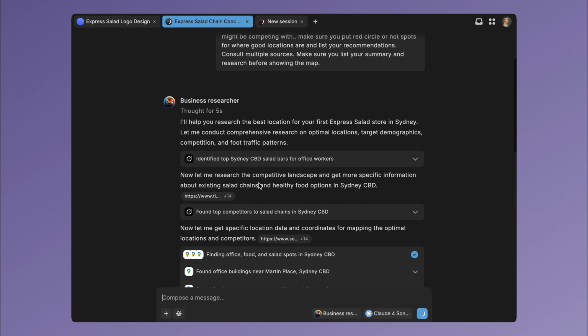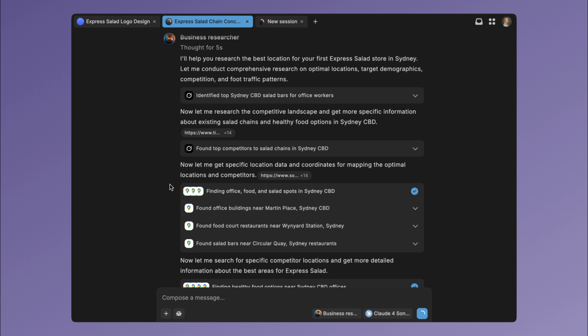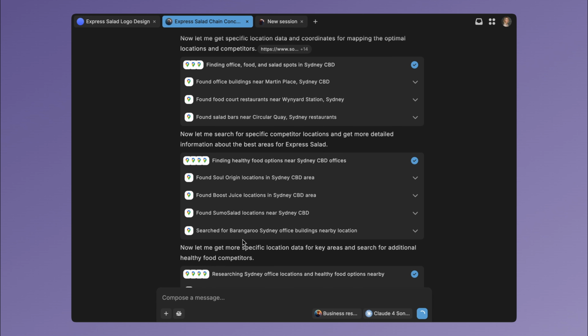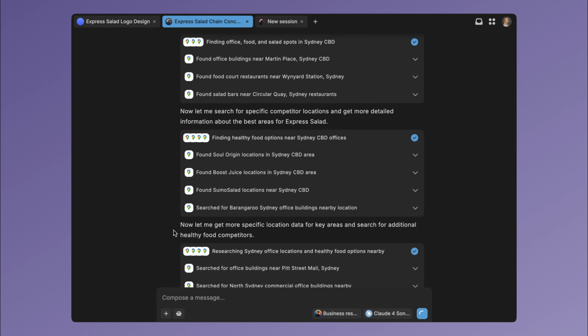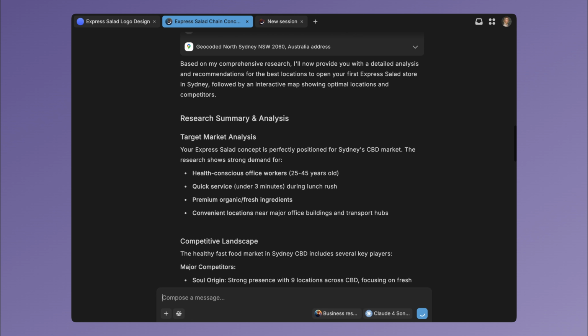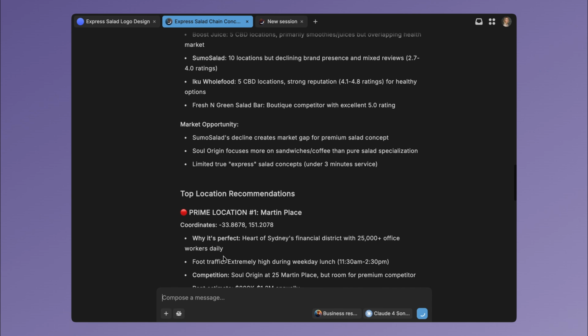So let's check back in with our research. You can see it's well underway now. It's looking right across Google Maps data. It's consulted many different sources. It's looking at competitors as well here. And you can see it's actually finding different competitors like Sumo Salad in the Sydney Basin area. So it's figuring out where are the best spots and also where the competitors are located. And you can see now it's starting to write out a summary giving me some target market analysis, like health conscious workers, 25 to 45-year-olds would be my target market here, wanting quick service, and so on and so forth. So we'll let that play out.